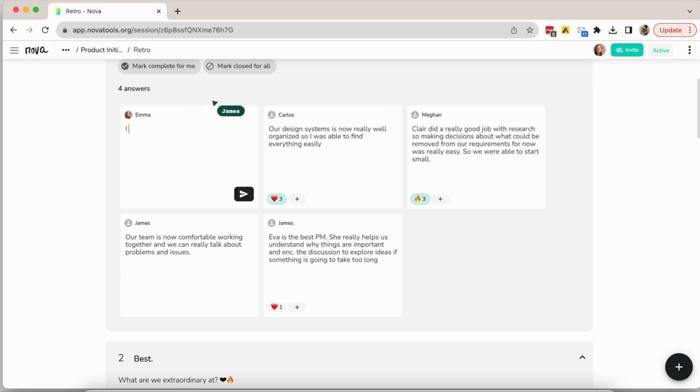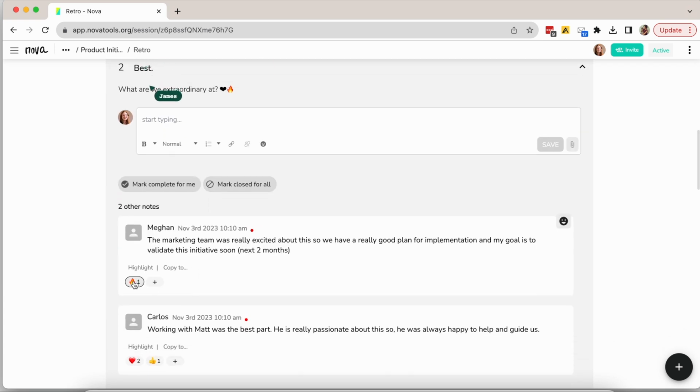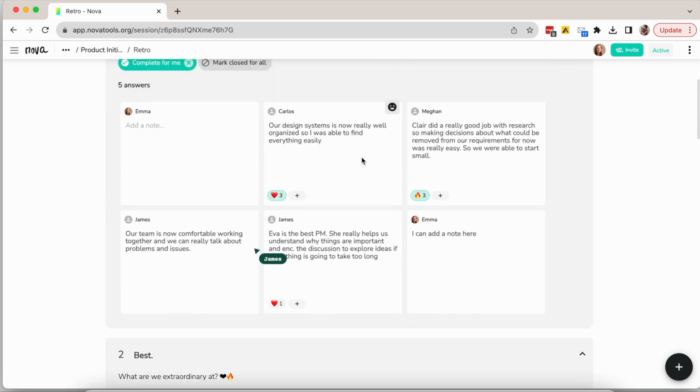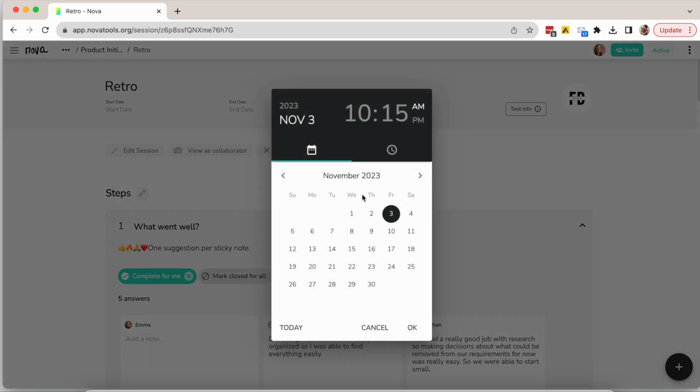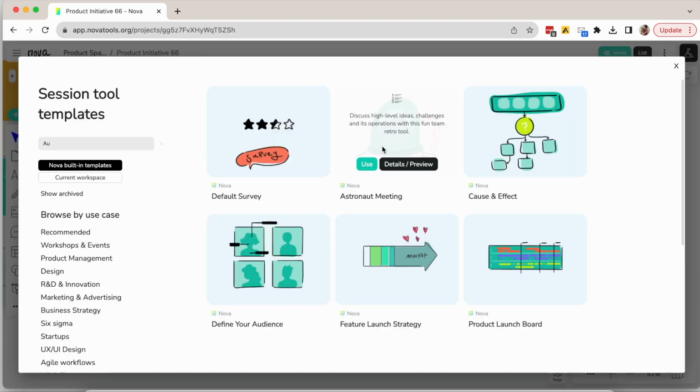People can add sticky notes here and even react to each other's sticky notes, and they will see each other's cursors if this is done during a meeting. Or you can add a start and due date and ask people to participate asynchronously. This format is great for asynchronous meetings because it's guided. It tells you what's next and what is expected from you.